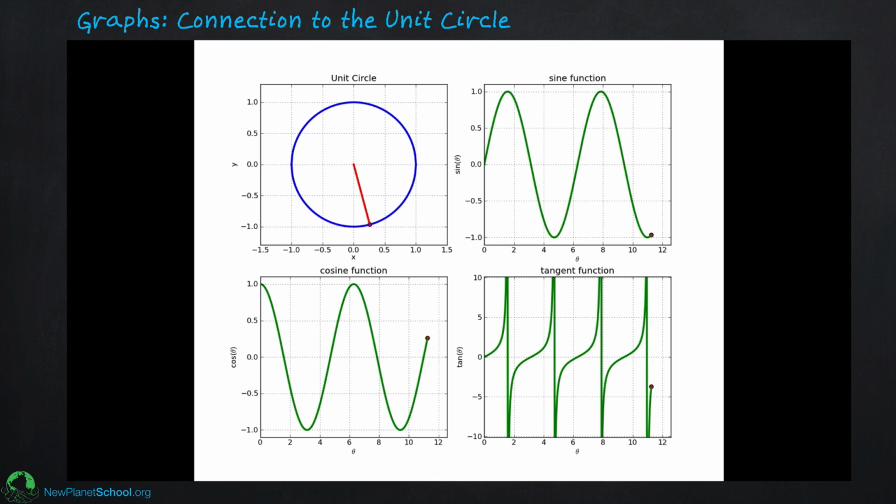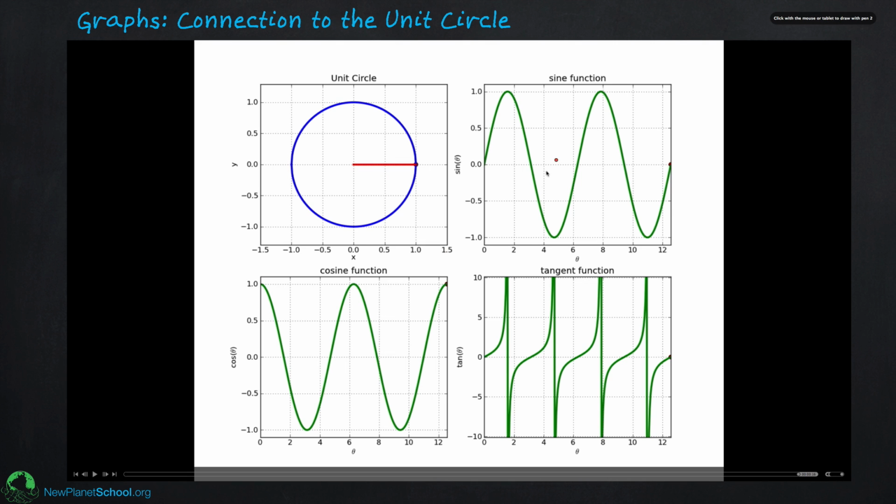And here on the tangent function, I drew these vertical lines so you could actually see these asymptotes right here where it's going to infinity. Those aren't actual values. That's just showing you where it's not defined, in fact.